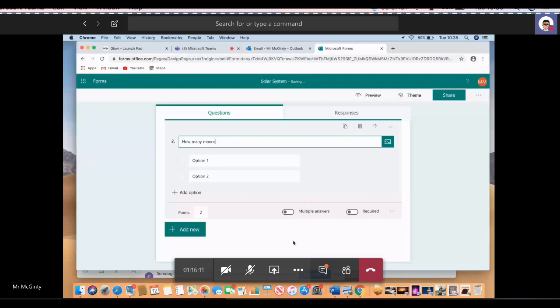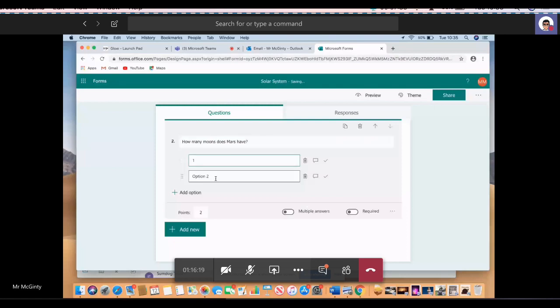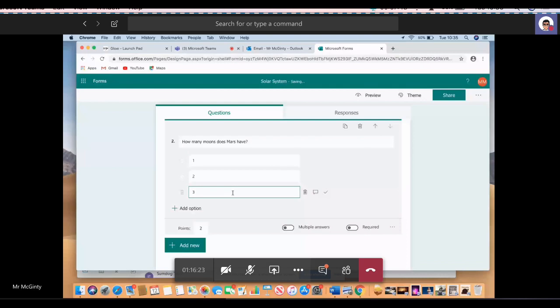And the options that I'm just going to put in, I'm going to just put in 3 options this time. I'm going to put in 1, 2, or 3. And the correct answer for this one will be 2. I'm not going to put a comment next to this one because I've already showed you that. And I'm going to make that one worth 2 points as well.